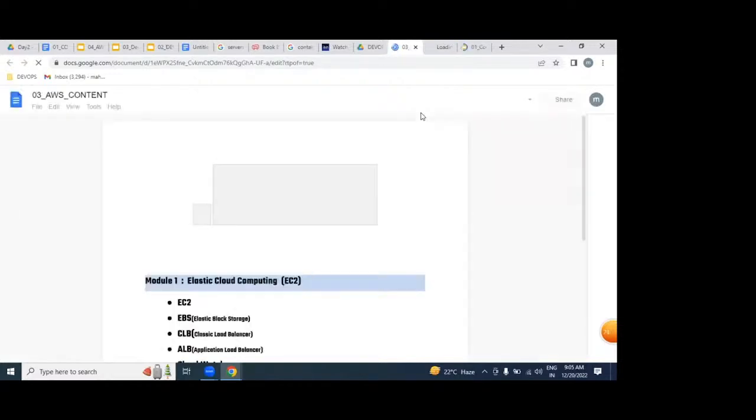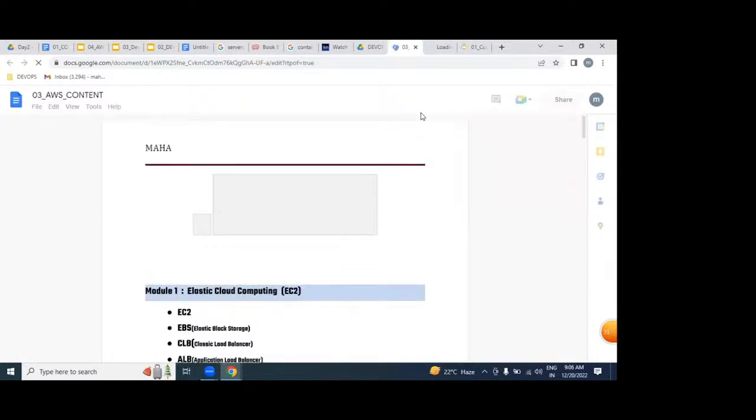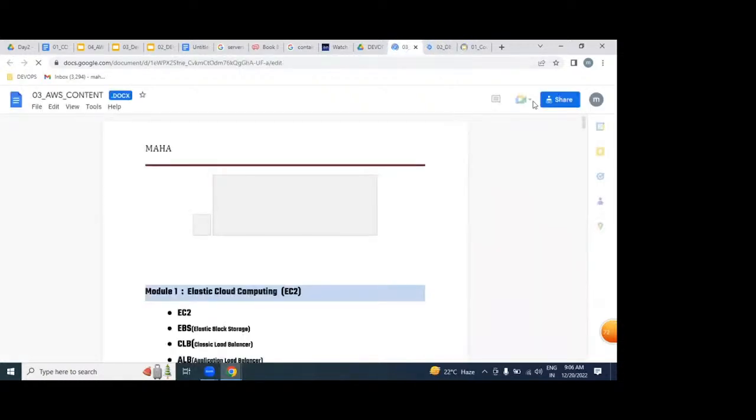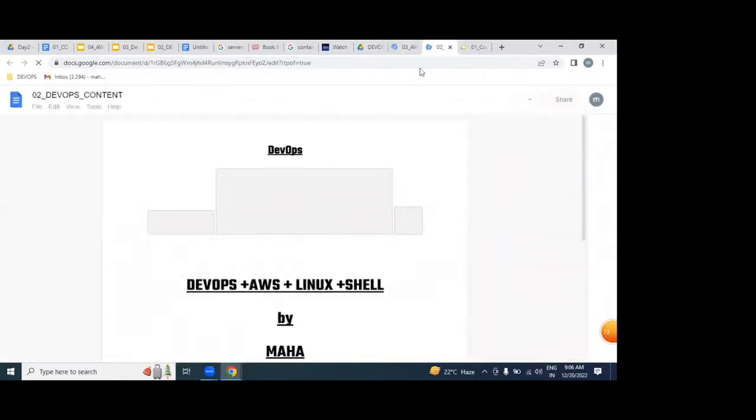AWS content. Please revise this once, because if we discuss all the topics in the demonstration, it will take 1 week of demonstration. I don't want to waste your time. Please revise what I'm going to discuss in 4.5 months. So 20 pages of DevOps content and 10 pages of AWS content. Each and every student will receive this content. Offline students, by the end of the session, you can take it.